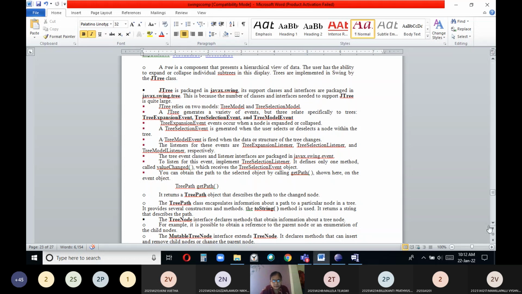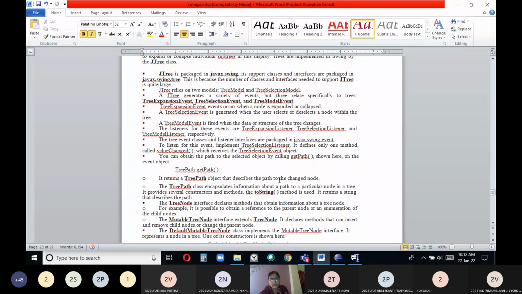And all these listeners are present in the javax.swing.event package respectively. And the method which we have to implement here is for the tree selection. Usually we go for a tree selection event because whenever we select something, that is usually what we want to handle, right? So if you go with a tree selection listener, the corresponding handler method present in the tree selection listener is the valueChanged method.